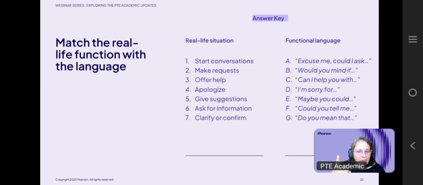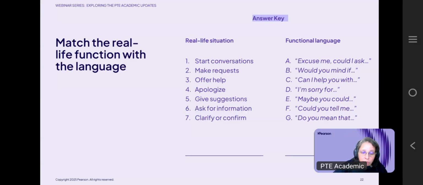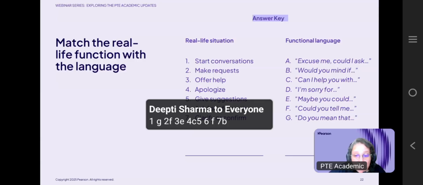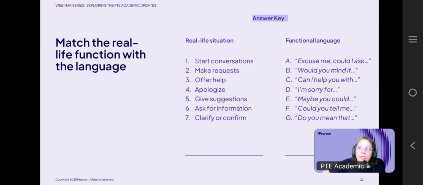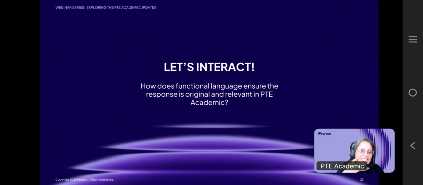So you'll see how I'm varying my intonation so that the language function of requesting, offering, apologizing, suggesting, asking for information, clarifying comes through in not just the words I'm using, but also the way I'm using it. And that'll help me score better both in content, pronunciation, and oral fluency. These kinds of structures give structure and fluency to test takers. Sure. So, relevant in PTE Academic.